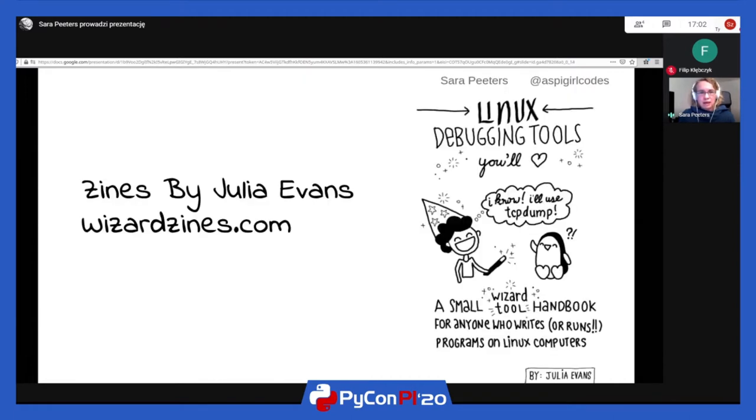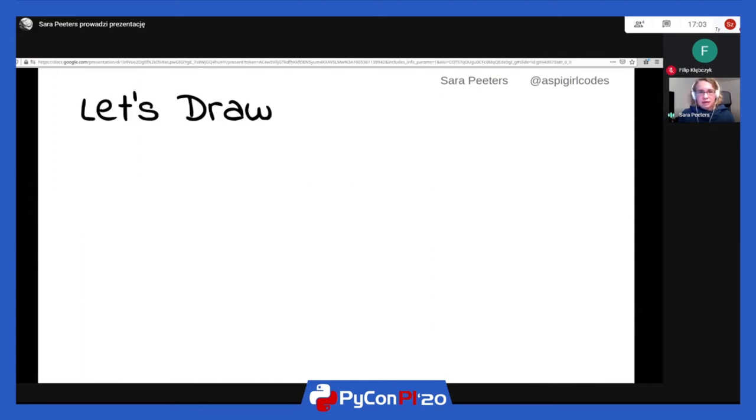The last example I want to show you are The Wizard Zines by Julia Evans, which I admit do contain a lot more text than the examples I showed before, but the text is mixed up with images here and there, which is exactly what our definition of sketchnoting said. So my message here is that sketchnotes don't have to be really heavy on the images. They can also have more text and just a couple of images in between. So let's not lose any more time and get sketching.